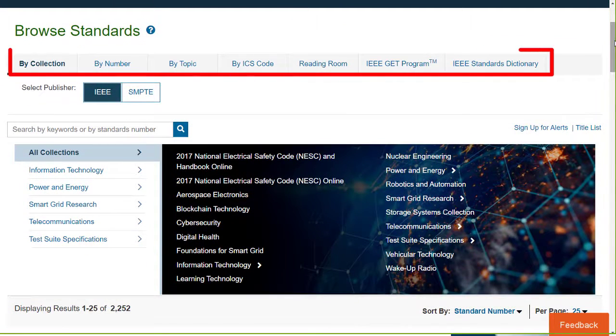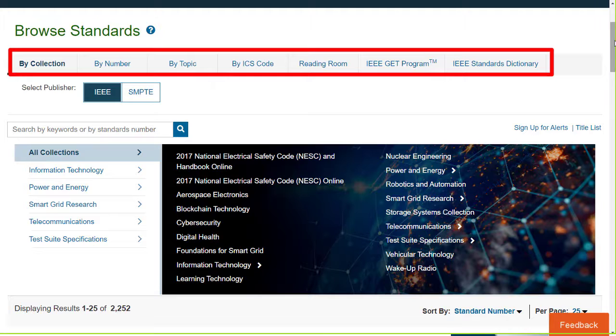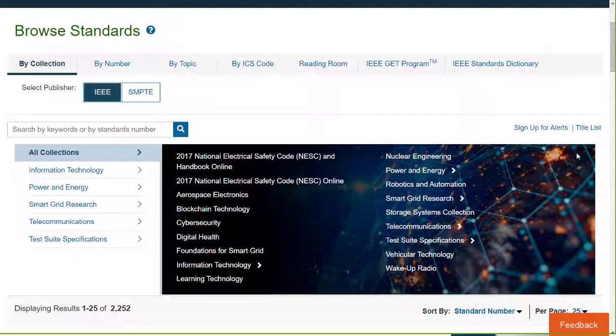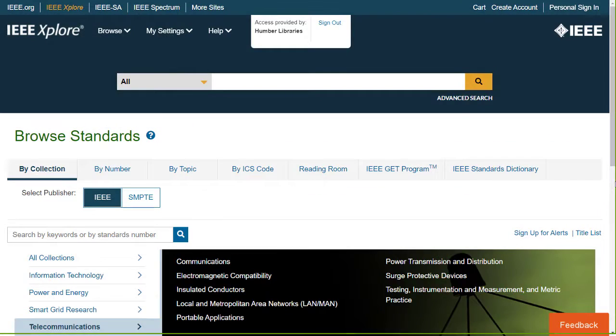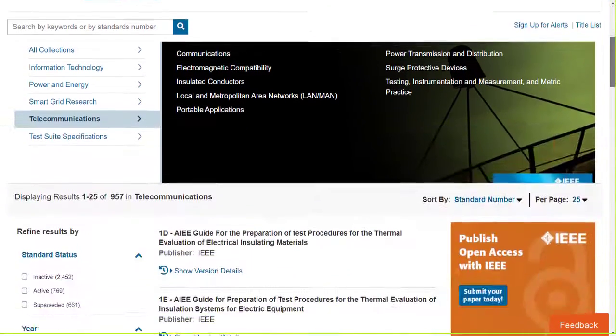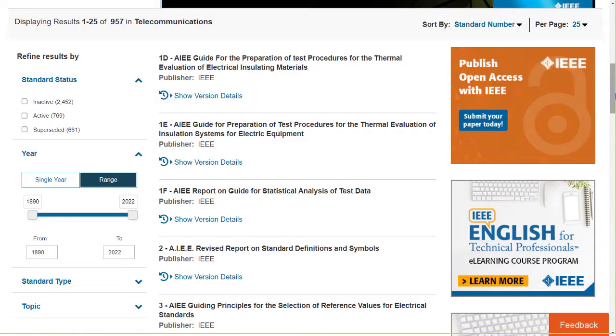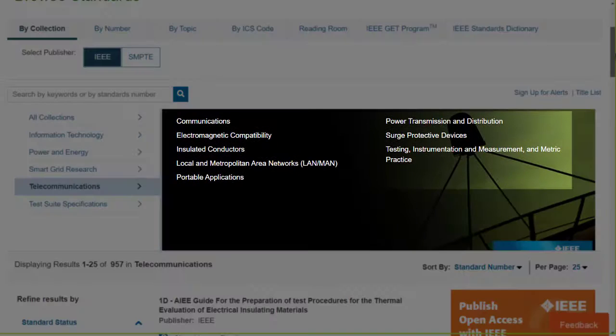There are a variety of options for browsing standards. The default is by collection, such as cybersecurity or robotics and automation. Click on Telecommunications to see all of the IEEE telecommunications related standards. Or you can select a sub-collection to narrow your results.